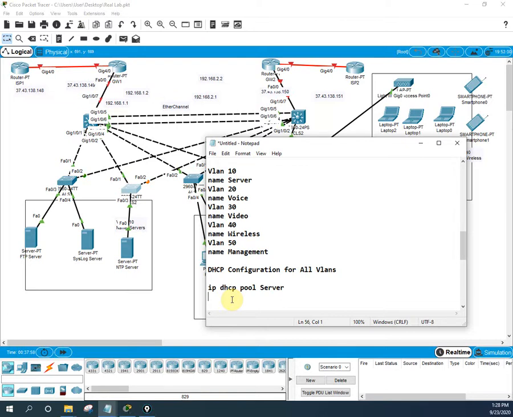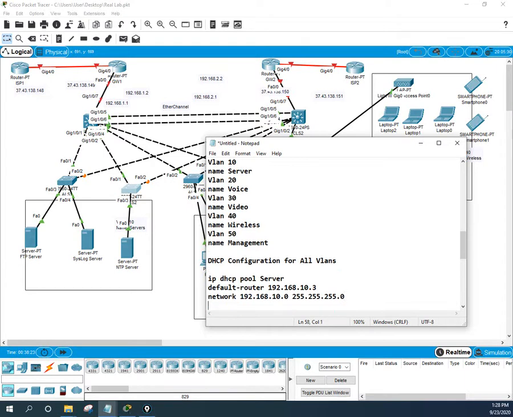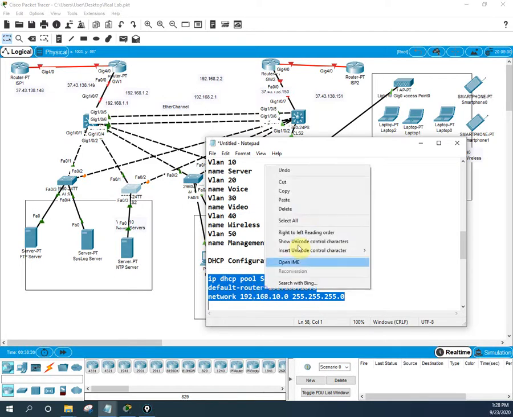Okay, so now we have the command default-router. If you remember, this is the default router, and we need to give the IP of the gateway. So I will give 10.3, and I will write here network 192.168.10.0 255.255.255.0. Okay, this is the configuration for one VLAN, that is the server VLAN, the DHCP configuration for the server VLAN. I will copy this one.